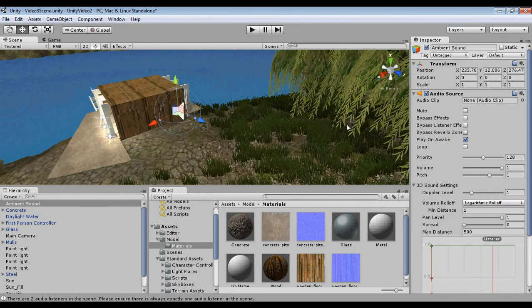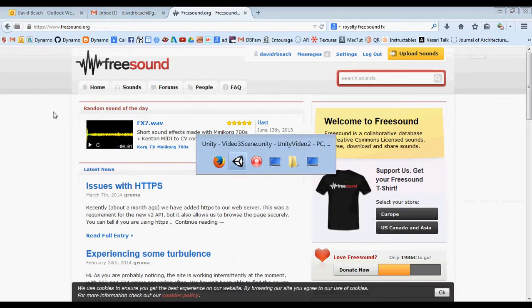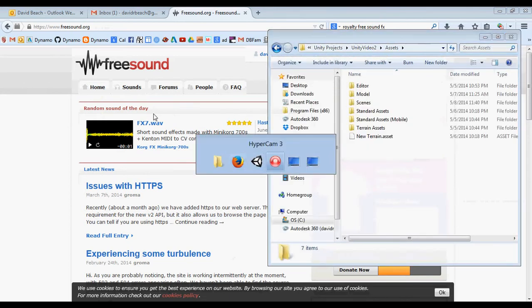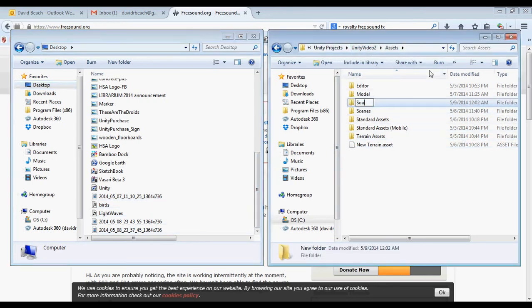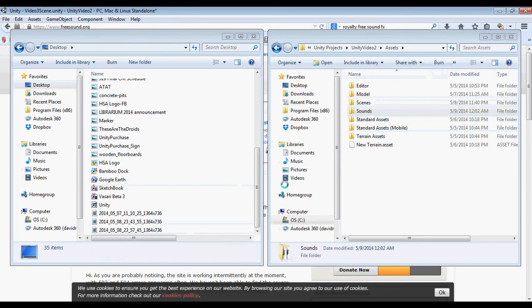So with that done, I need to add an audio clip to this. I've got two audio clips, which came from the website Freesound, that I'm going to load into my scene here. Those are birds and light waves. So I'm in my Unity directory for the project that I'm working on. I'm going to do new folder, sounds, and grab these two guys, drop them in my sound directory, and then go back into Unity.